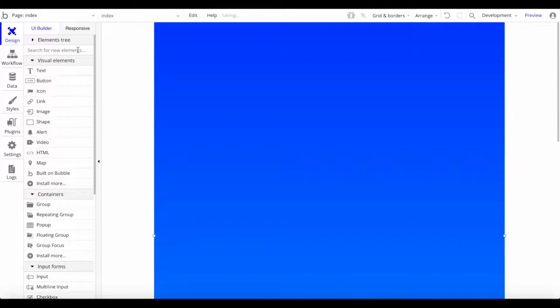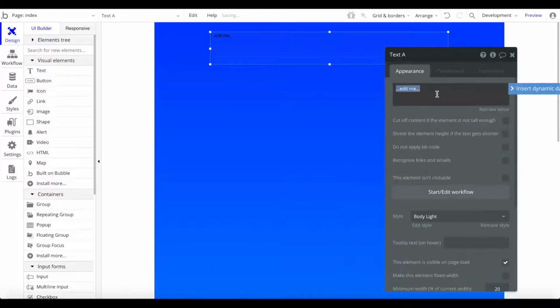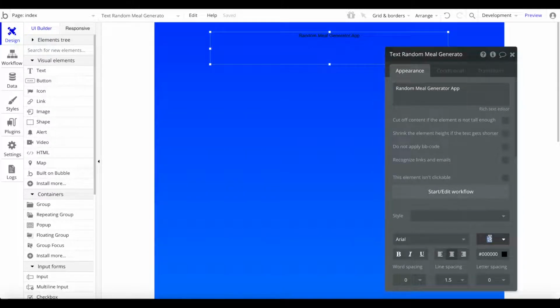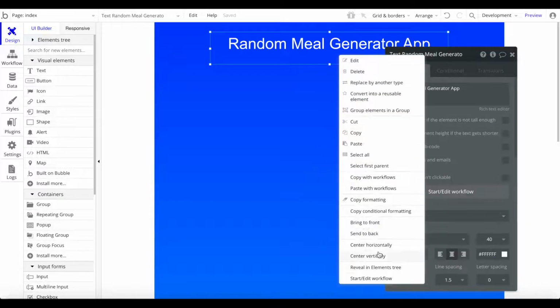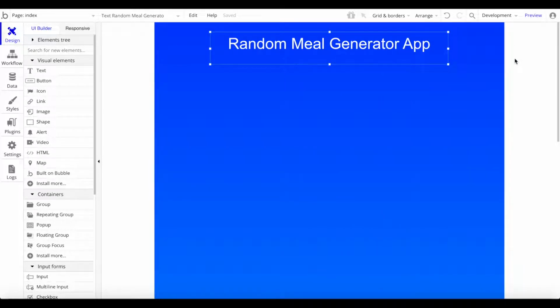I'm going to add a text here at the top, and this text is going to say random meal generator app. So this is the app we're going to be building. Let me center that, increase the size, and make it white. Great. I'm going to keep things really simple regarding the design. That's not going to be the focus of this tutorial.